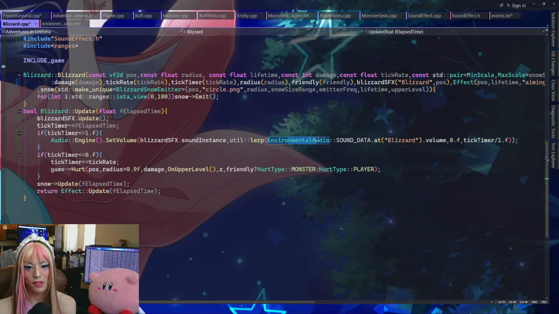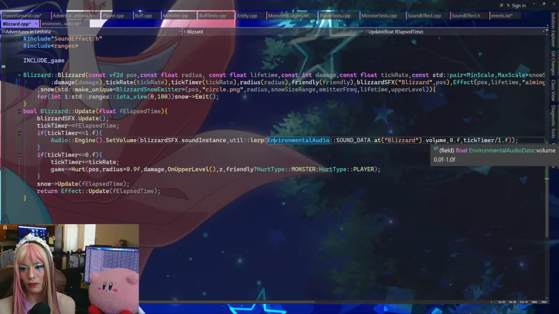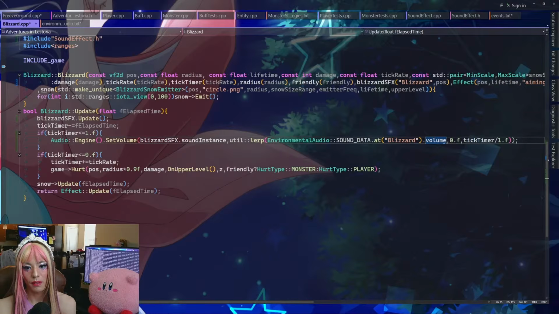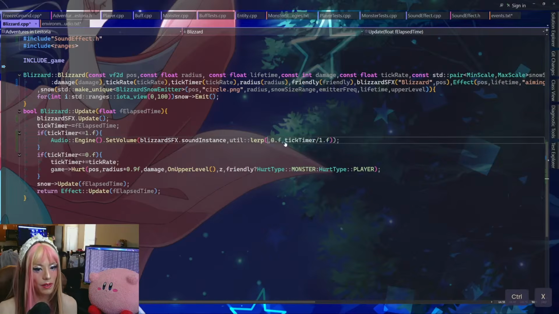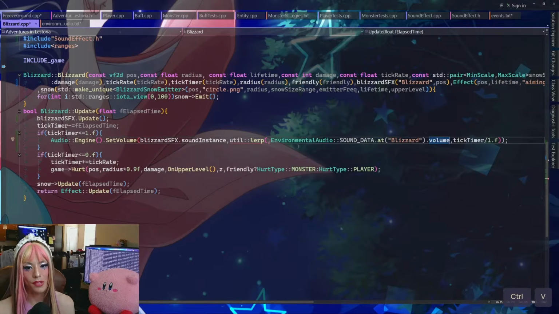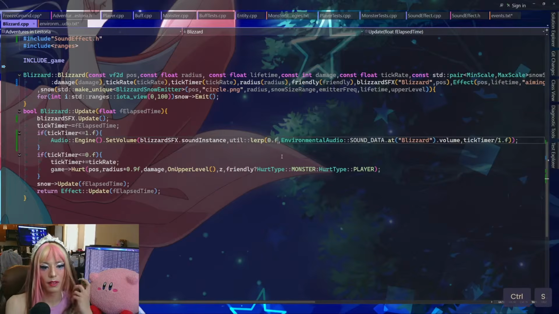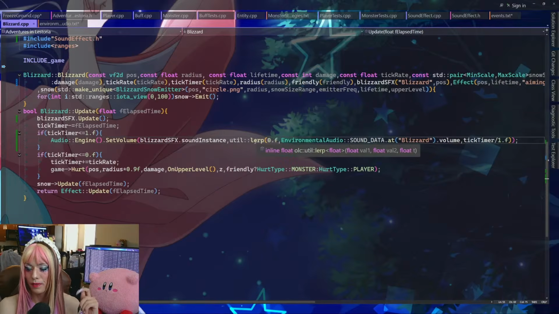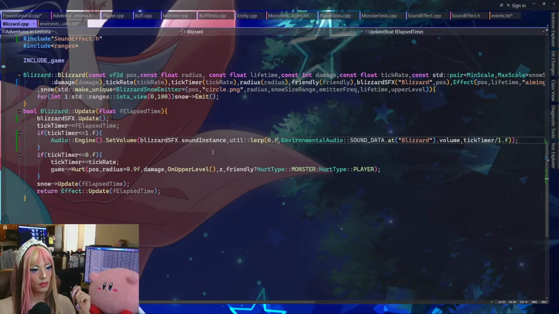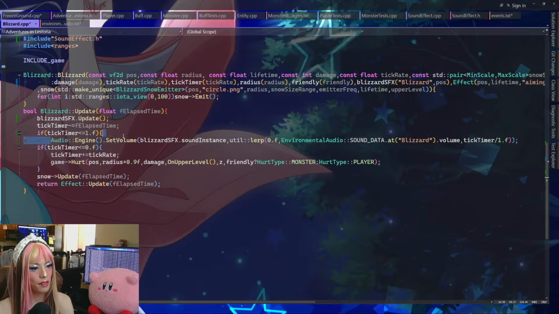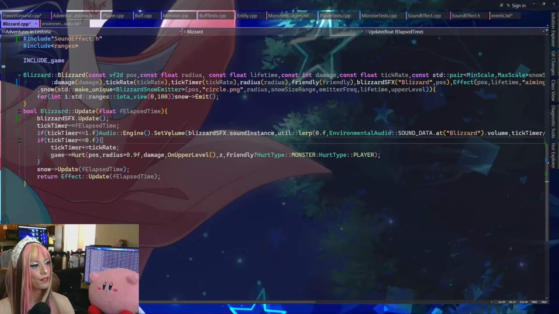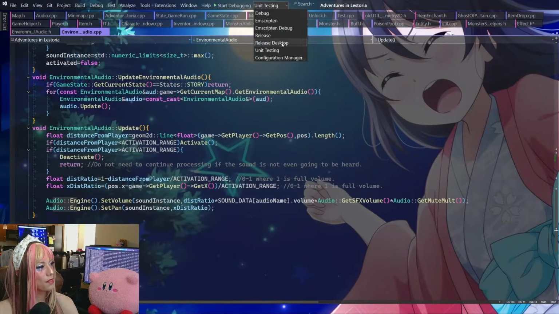Oh, this is backwards. This is what it should be at 0. So at 0... No, at 0 it should be at full volume, whatever the volume setting is. At... No, I have this backwards, right? At 1, it should be at full volume. 1 second remaining. At 0, it should be 0 in volume. So yes, that's correct. So with that out of the way, we should now expect it to fade out over the course of the last second it's alive. I guess it's time to try it.